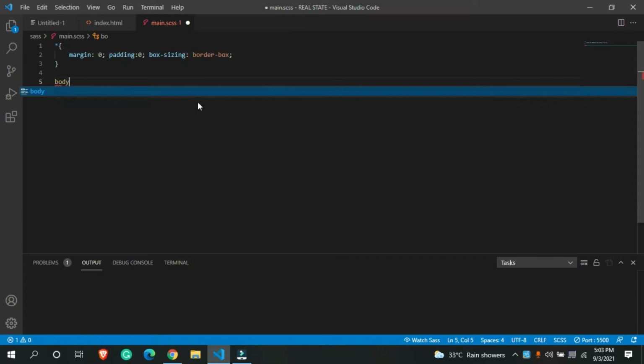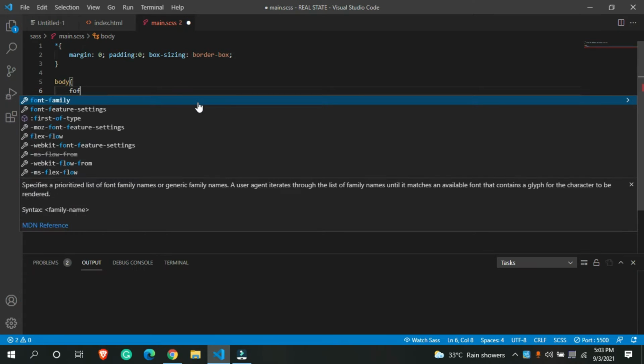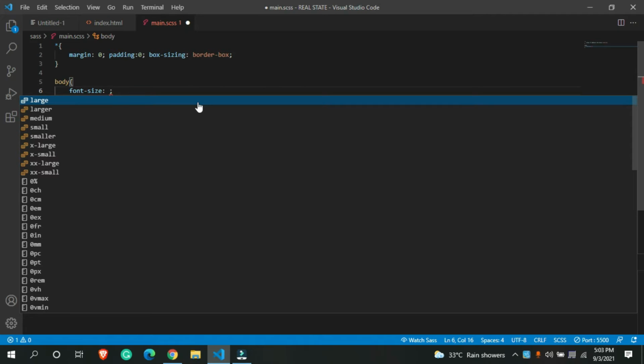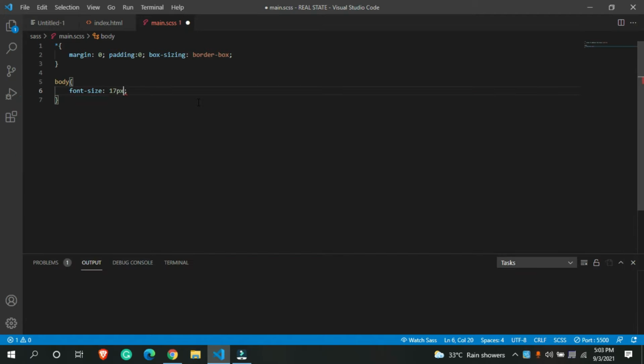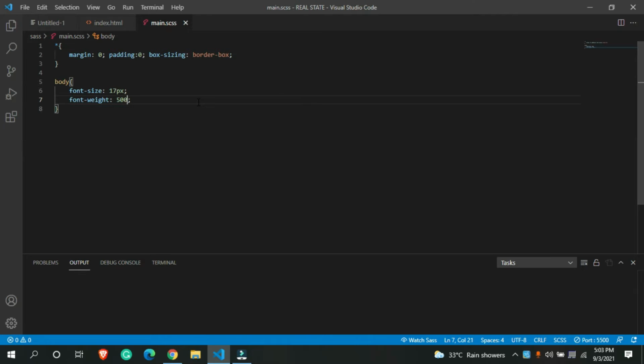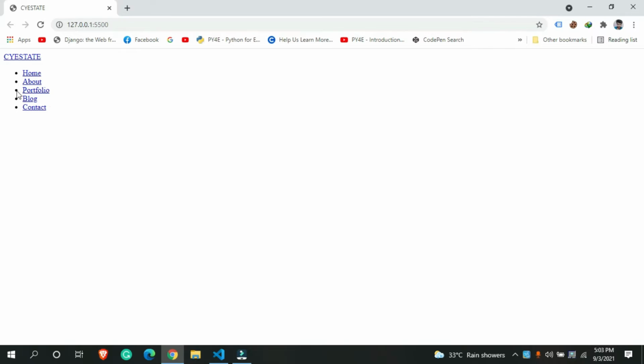Okay, body. Let's say I want to change the font family, no, do not add font family right now. Let's say I wanted to add a font size. I wanted to change the font size, so let's say around 17 pixel. Okay, 17 pixel font size, and let's say the font weight must be around 500. So this will add this font weight on the entire body, and then you can easily overwrite all of these things.